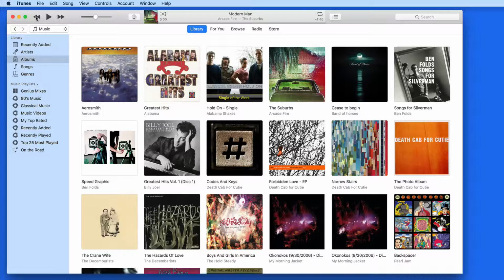Single click on these buttons to skip to the next track or go back to the previous one. Click and hold to fast forward or rewind through the current track.